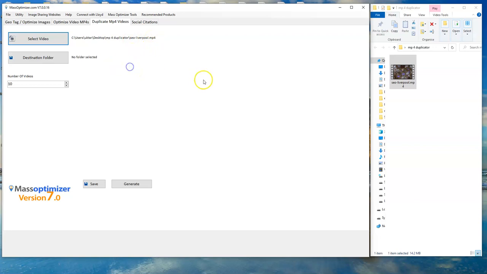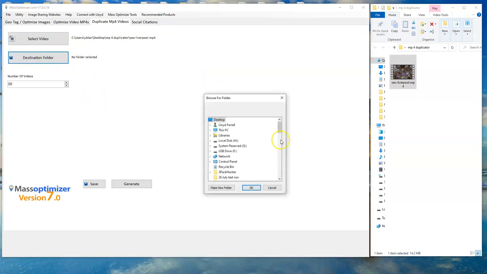And then what we want to do is click on the destination folder. Now you can either select an existing folder or you can create a new folder. So let's click on the MP4 Duplicator, which is where the video file is located, and then click on Make New Folder. As you can see on the right, the folder's already been created.